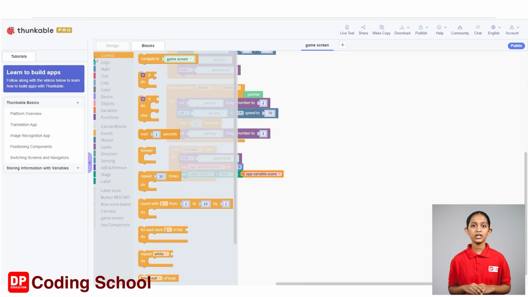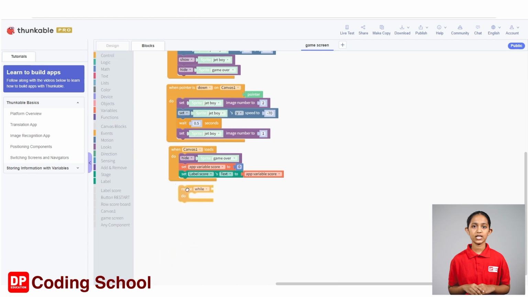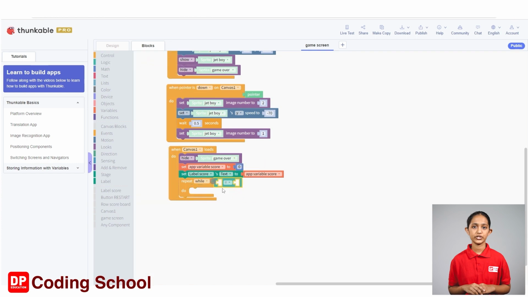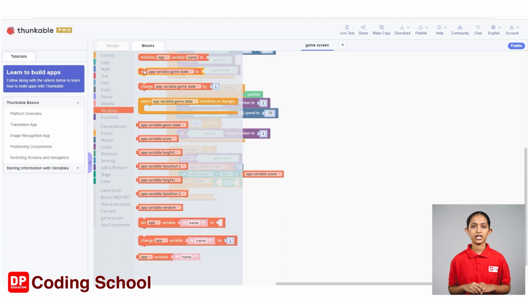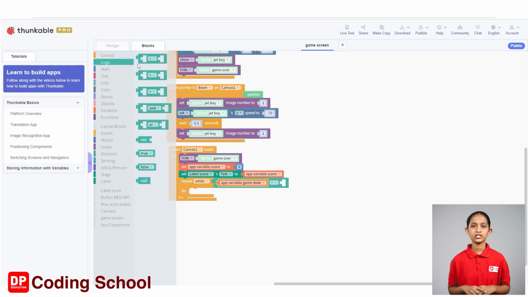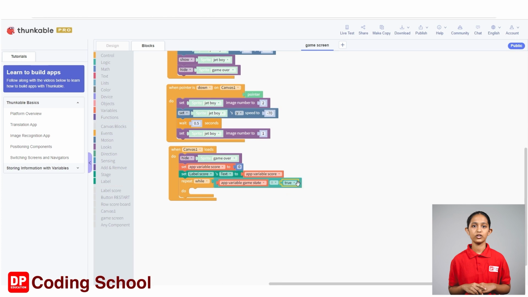I drag a repeat while code block under control below the set label scores text code block like this. Here, let's connect a code block with the equal sign in the logic for the condition. Drag the app variable game state code block under variables to the left of the equal sign. Let's drag a true code block under logic to the right with the equal sign like this.